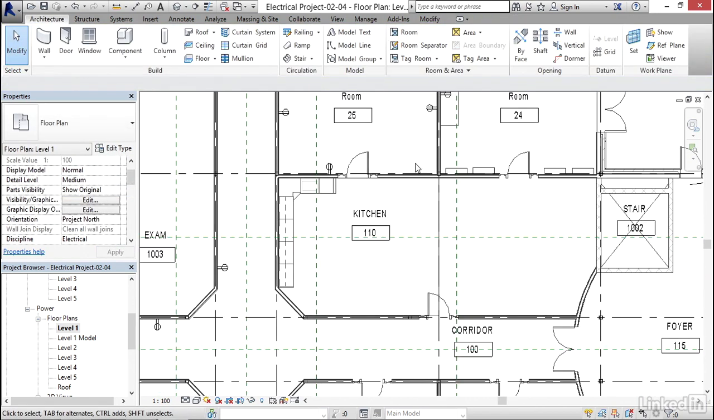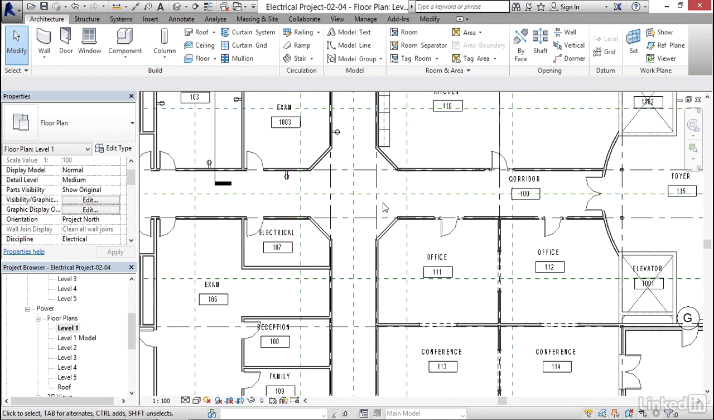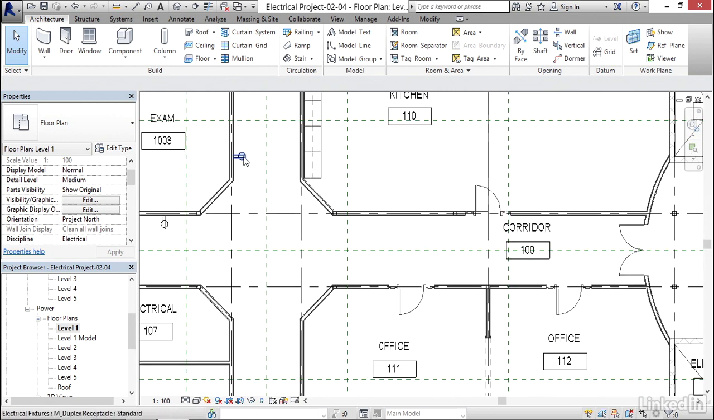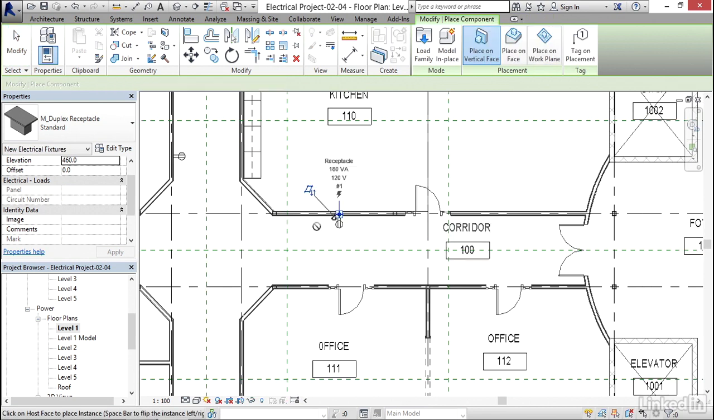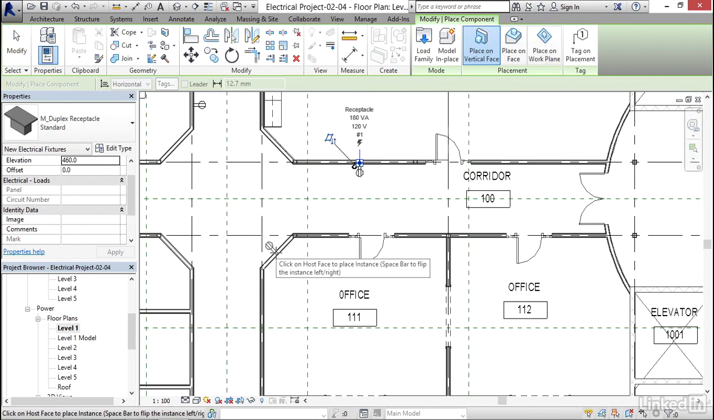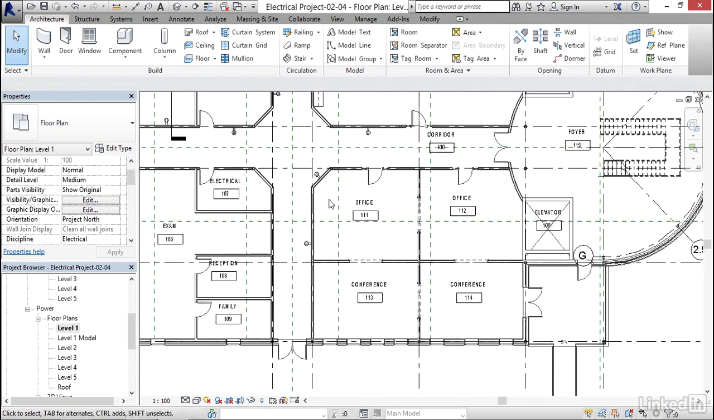A couple more things I'd like to do. So for example, if we have more receptacles in the corridor, we're not just stuck with the circuit. So I'm going to select this receptacle. I'm going to right click on it and I'm going to create similar. I'm going to add one here. Add one to 45 just because I know we can. And maybe add one right here.